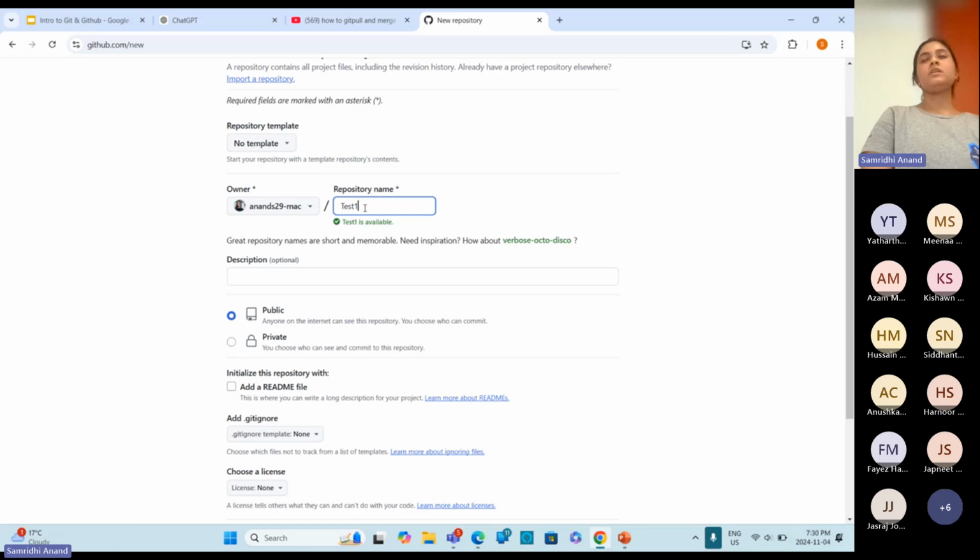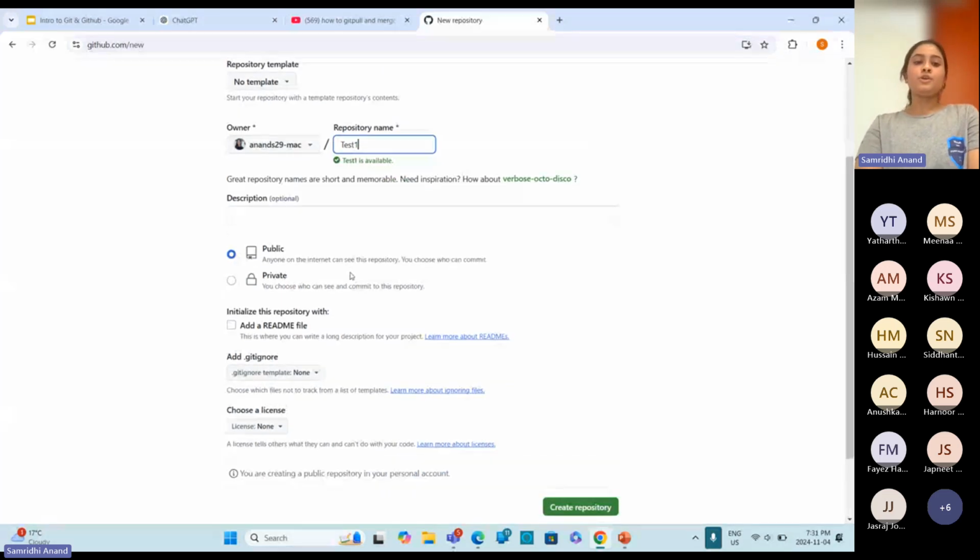That's fun. Okay. Test one is available. It will also show you what name is available. I don't want to put a description right now since I'm just showing it off like what it is. You can make the repo public or private. It's definitely up to you.